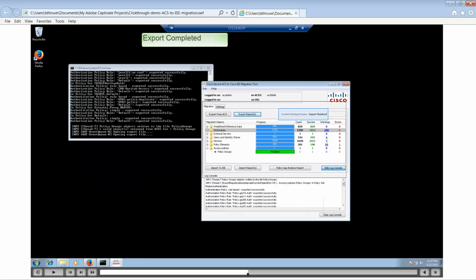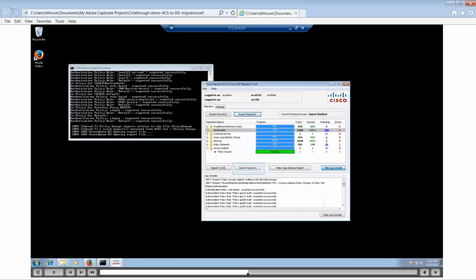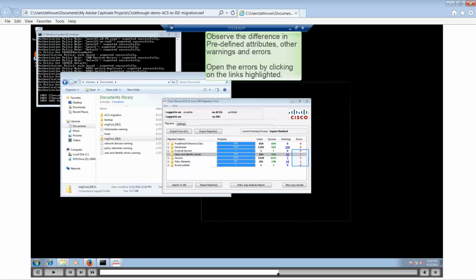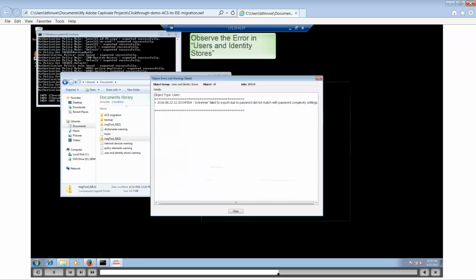The next step is to import these configurations over to ISE. When you click on the Import to ISE button in the migration tool, it starts importing to ISE. Now a dialog box opens up and it'll ask you to add attributes for LDAP before importing. Now when I click on the errors in users and identity stores, it says that a particular user failed to export because it does not match the password complexity. You might encounter this error during migration. Let's see how to fix this problem.